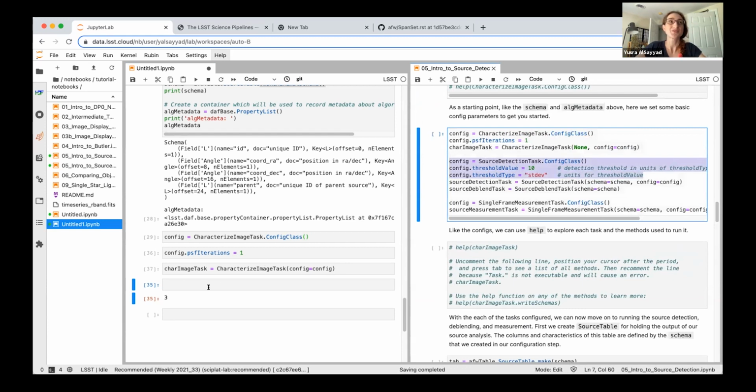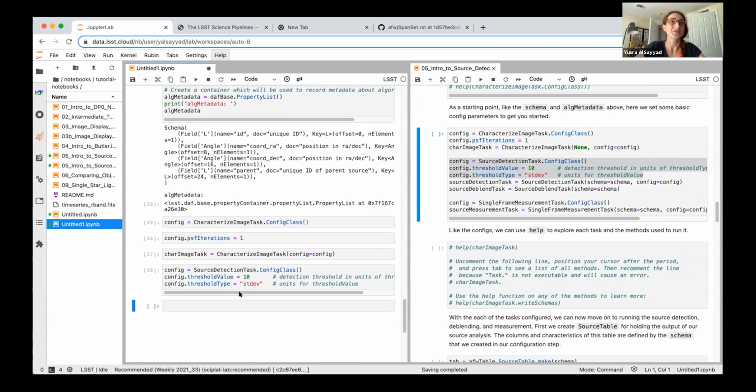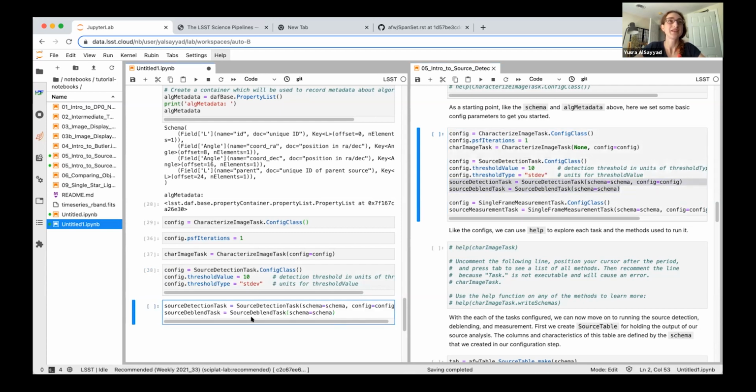Okay, we're going to do the same thing for source detection task. We're going to set a threshold value to 10. This means it's going to select all the sources that are above 10 sigma, and it's going to use threshold type of plain standard deviation. I can answer questions about that in the question and answer period later. And now we're going to instantiate source detection task using that config parameter. And we're also going to pass the schema in. And what this is going to do is add columns to the schema that it plans to measure.